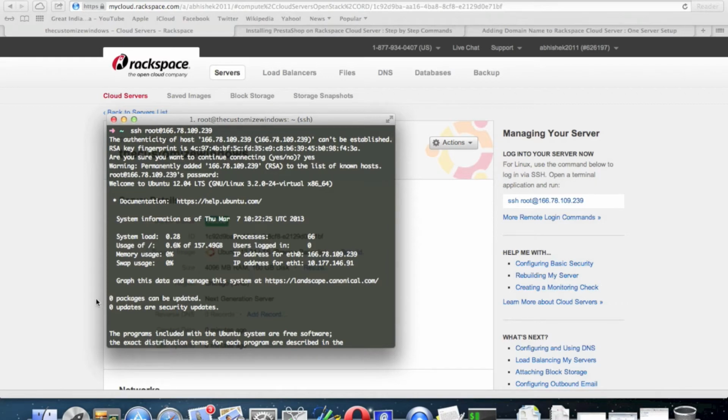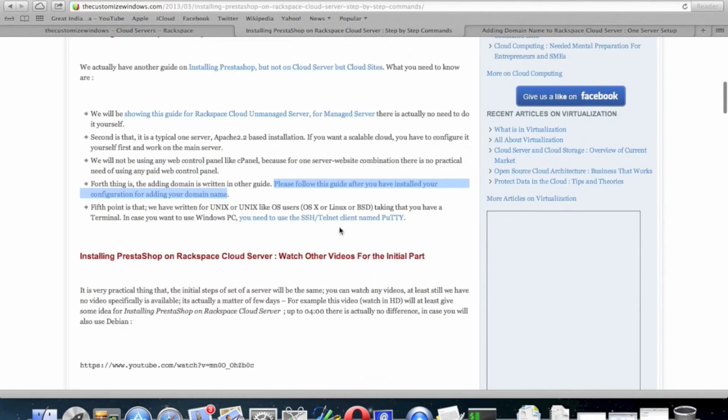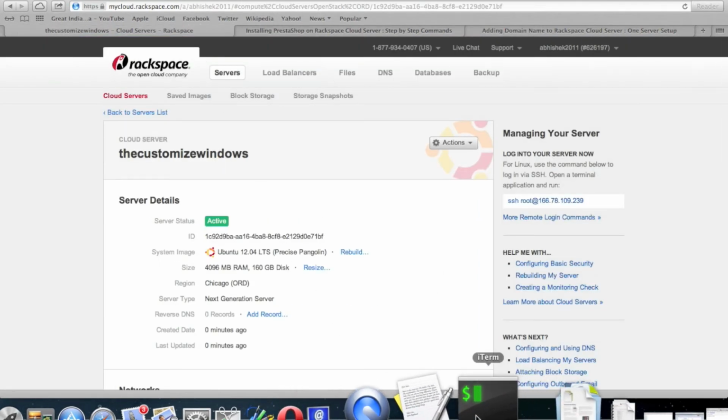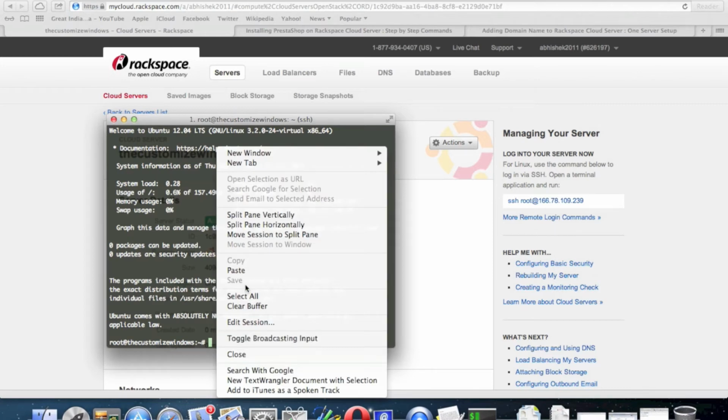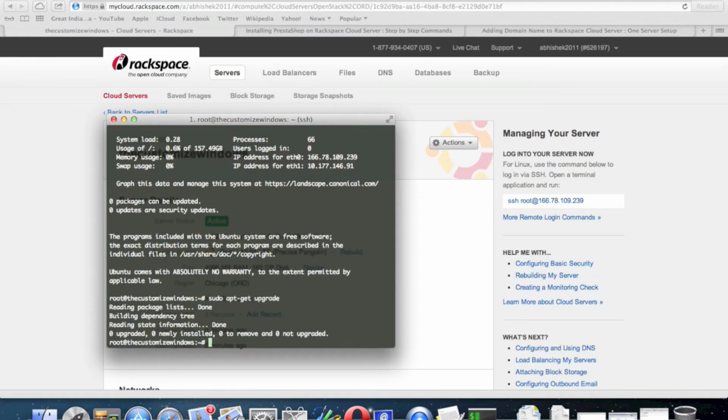So everything is copy paste actually. Basically, for most guides, we have a step by step separate textual guide. For example, in this case, just copy the required command and paste it, hit the enter or return key.